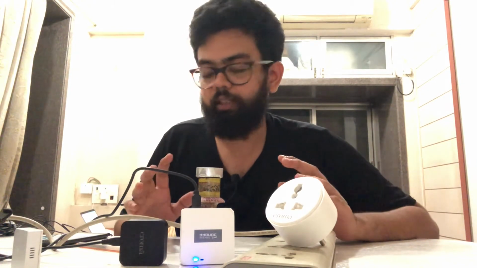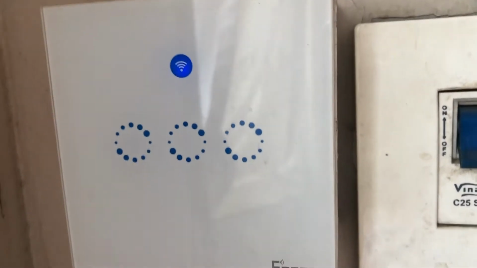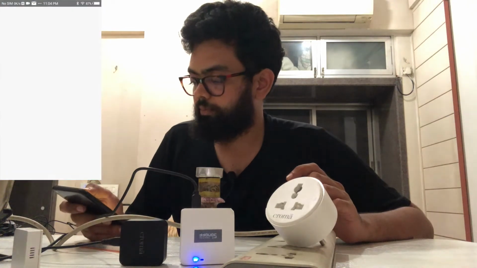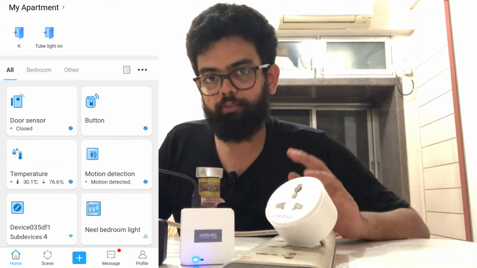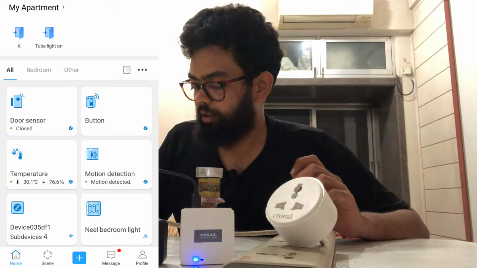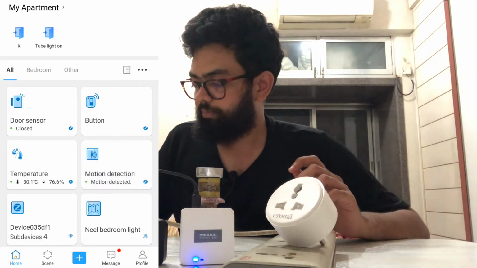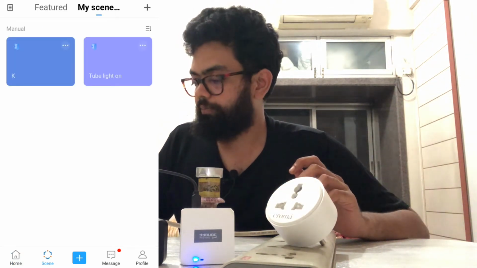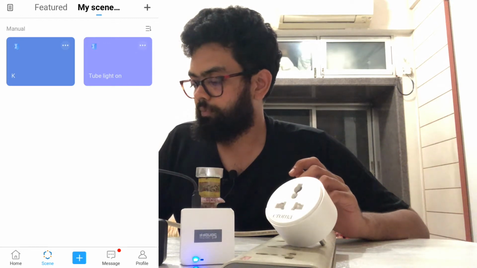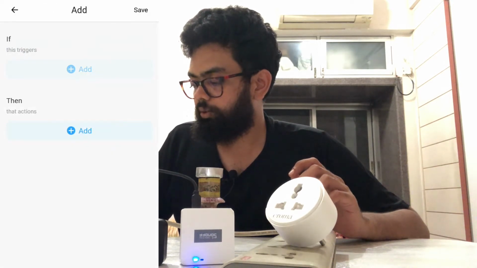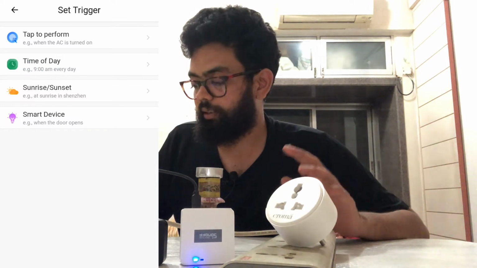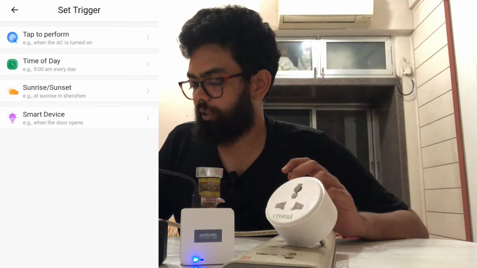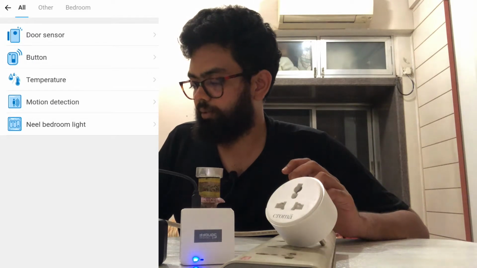So guys, first let us see how to create automation inside the eWeLink app. Here I have a Sonoff 3-way channel which is connected to my lights. So just go ahead and open the eWeLink app. As you can see, I've already configured the temperature sensor. Now just go ahead and click on scenes, tap the plus icon, add. The temperature sensor is basically a smart device, so just click on smart device, temperature.